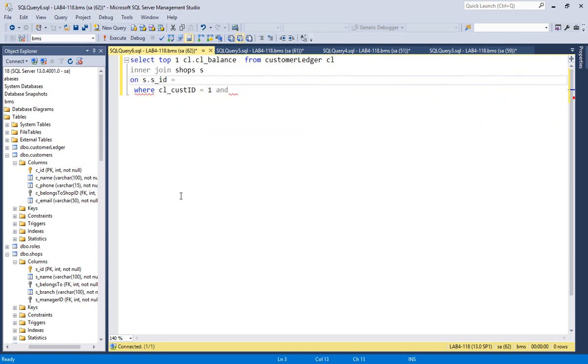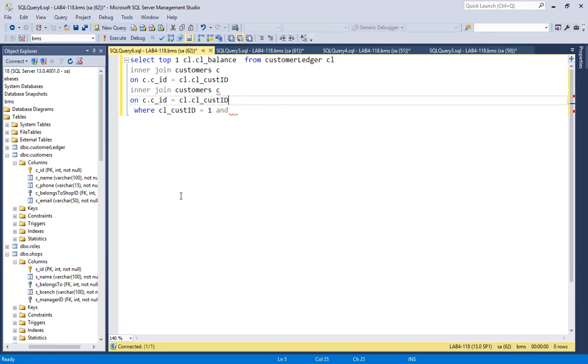ID is equal to c dot, do we have the customers? No, we don't have the customers. So first of all we have to apply the join with customers. So customer c on c dot customer ID is equal to CL dot customer ID, one thing, and then other thing should be copy and paste, and then here you can specify the shop, and here you can write s, remove this line on s dot ID is equal to c dot belongs to shop ID. Okay, so that's fine, and now you can specify that s dot ID is equal to 1.